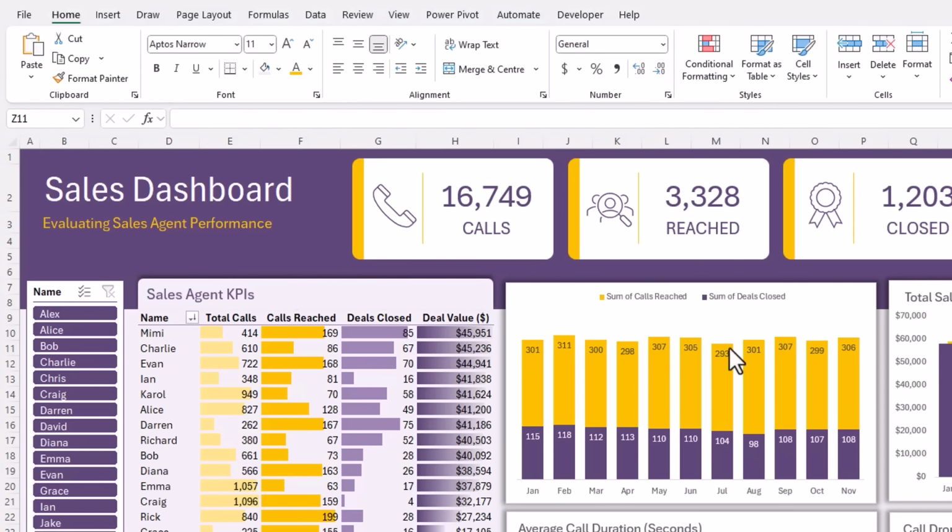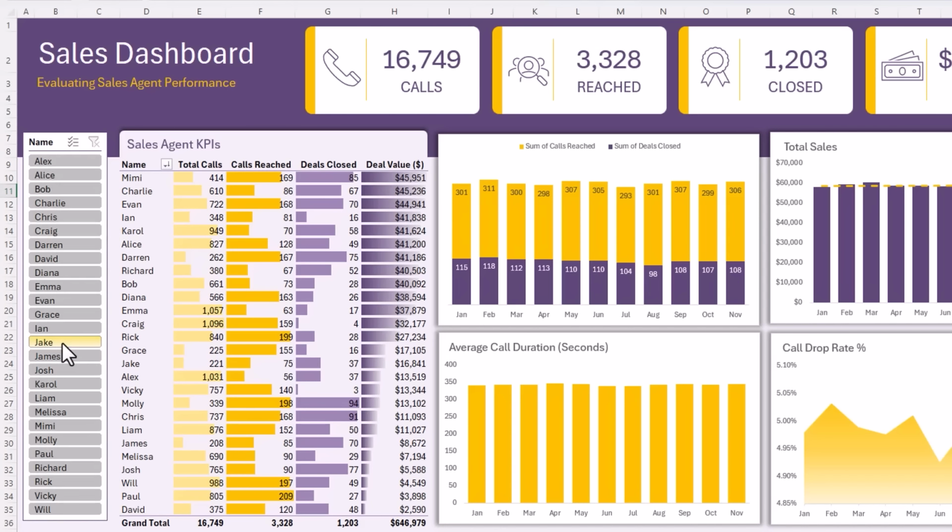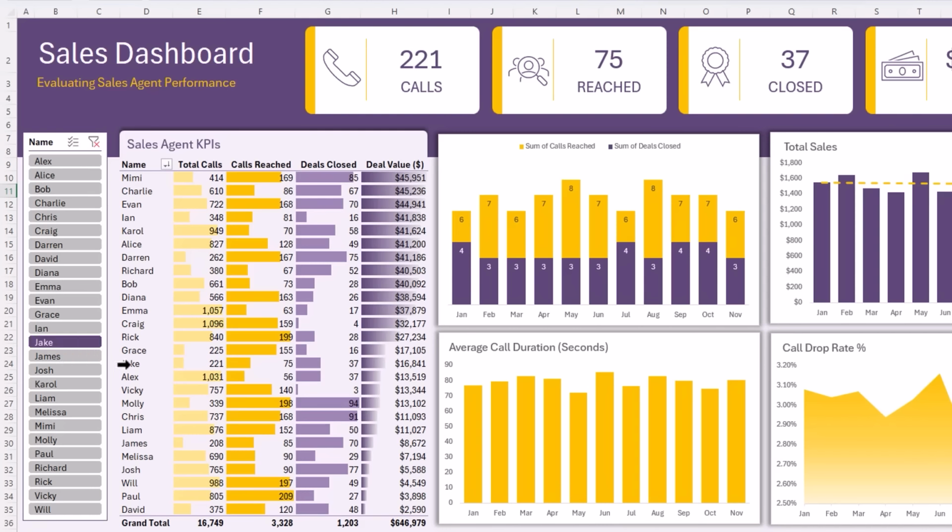One last thing I want to do is set some conditional formatting that highlights which salesperson in this Sales Agent KPIs table is selected in the slicer. Because as you can see, if I select Jake, Jake's hard to find because the list here is not alphabetical, but the list in my slicer is.